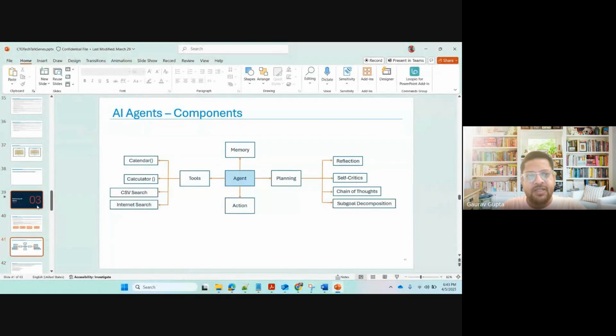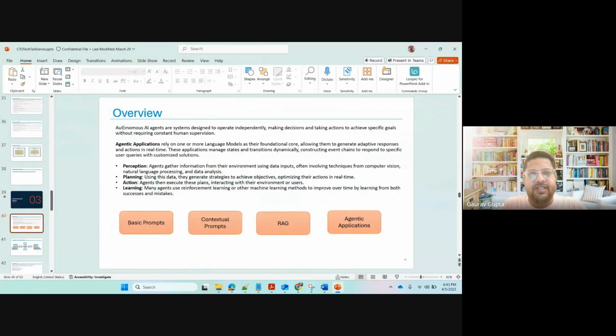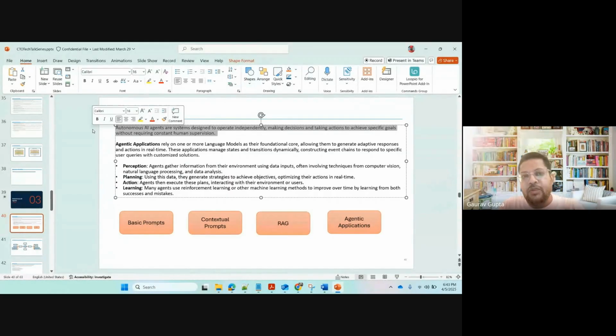Now let's quickly look at the definition. Autonomous AI agents are systems designed to operate independently, making decisions and taking actions to achieve specific goals without requiring constant human supervision, right? Autonomously working, no human intervention needed.